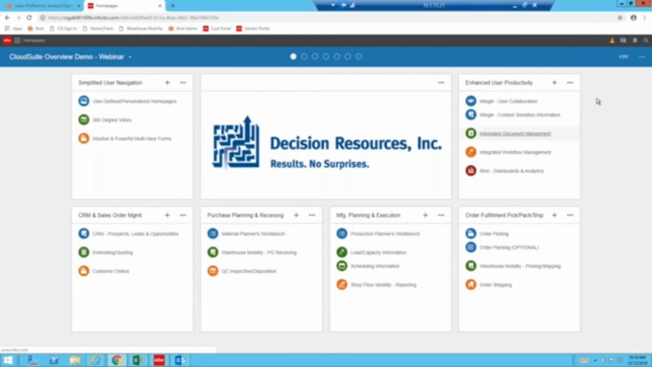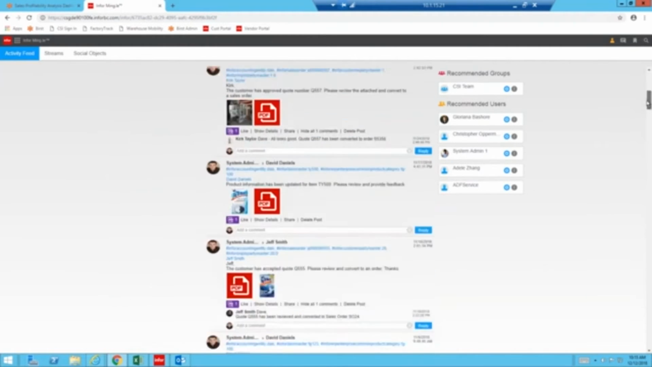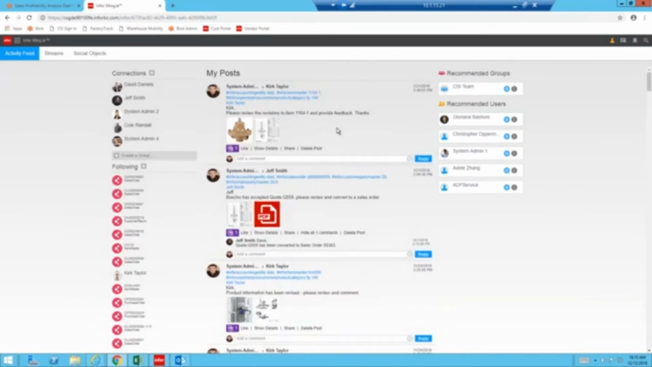All right. I also wanted to talk a little bit about some of the productivity tools in the system. First being something we call Mingle Collaboration. What this allows us to do is have an activity feed that displays not just messaging, as we see here, but also allows me to follow what we call objects in the system. An object could be a sales order, a purchase order, or a return. And any activity that happens on that object would display in this activity feed you see down the center of the screen. Now, in my case, I've got a couple messaging activities that have taken place.